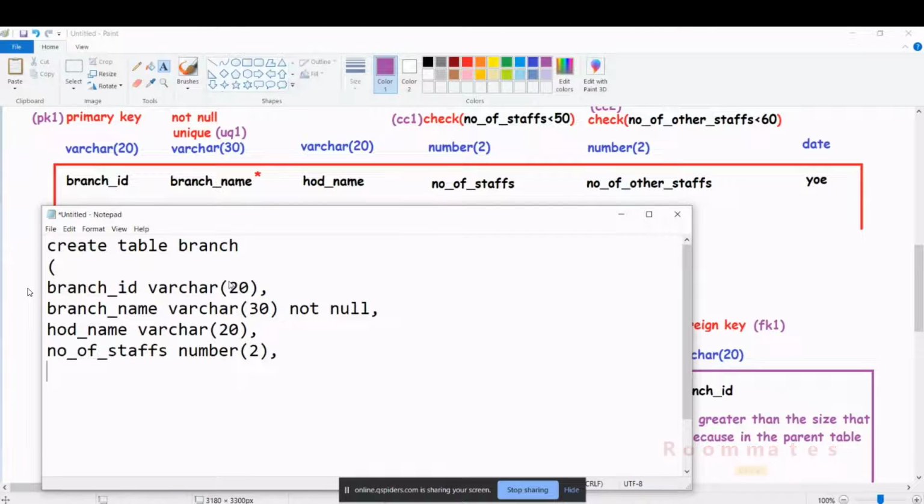After that, number of other staffs. Don't make any spelling mistakes, okay? The column should be exactly the same. Number of 2. After that, comma. After that, a date. I mean, year of establishment is the column. Date, that's it. Null or not null, I don't know. So, comma. So, these were the steps.